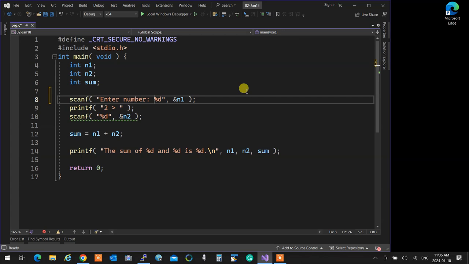You do not print in scanf. Scanf's job is to read. You only put the values you want to read. Are we okay with this down to this point? Okay.